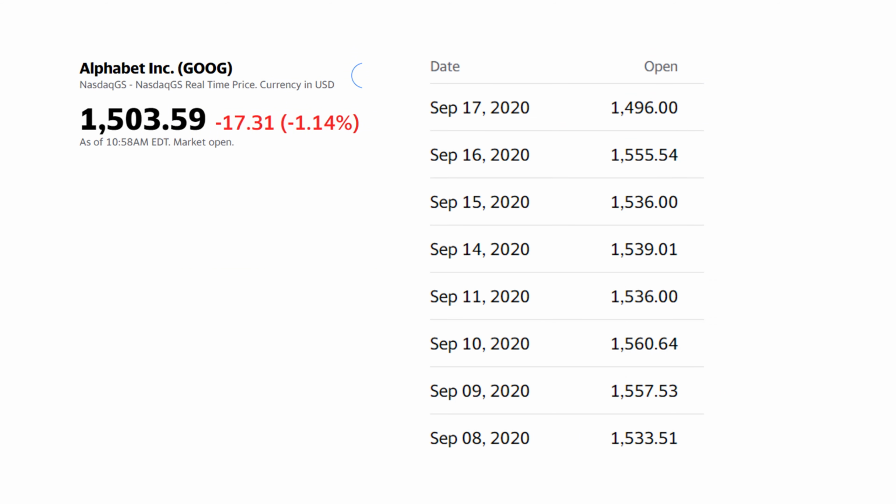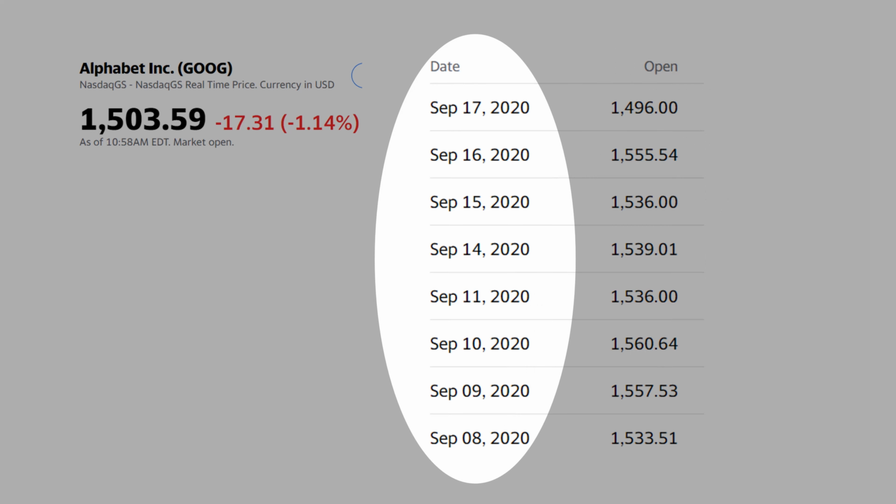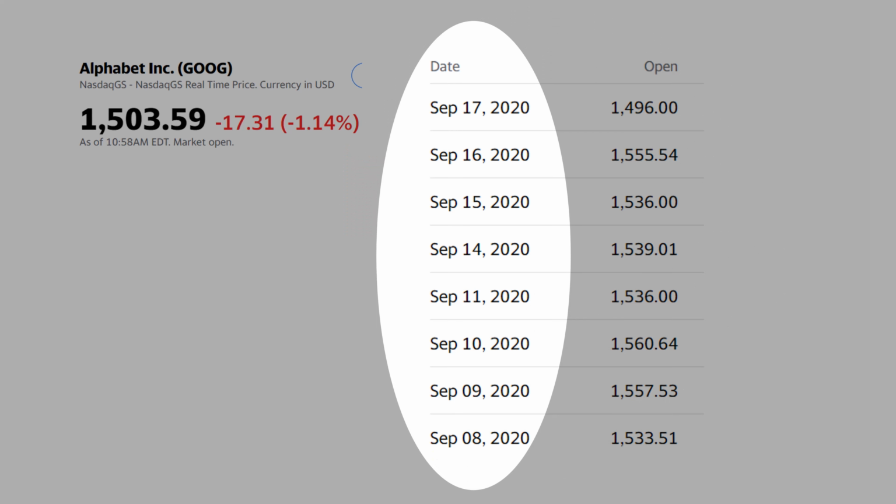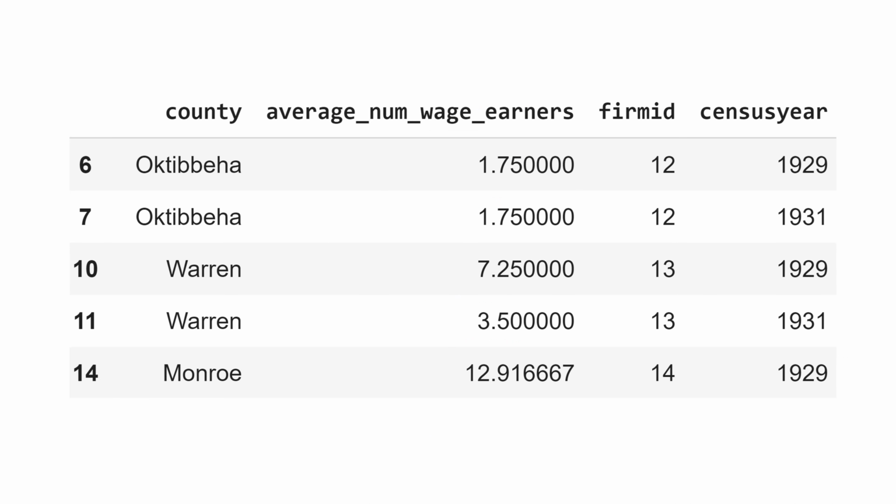This table here is the stock price of Google over time. Therefore, this is time series data. You have a variable for time. Panel data is when you combine time series and cross-section.